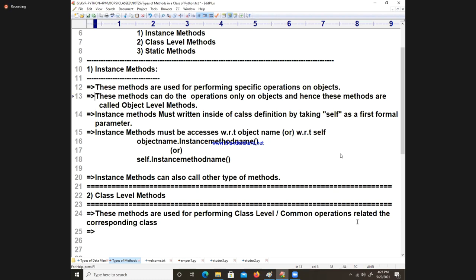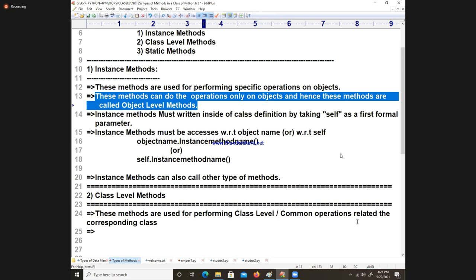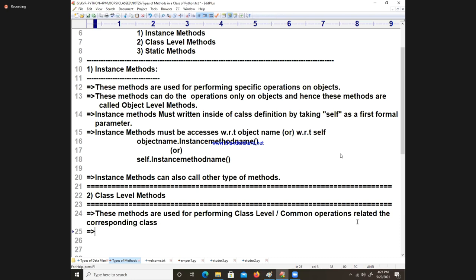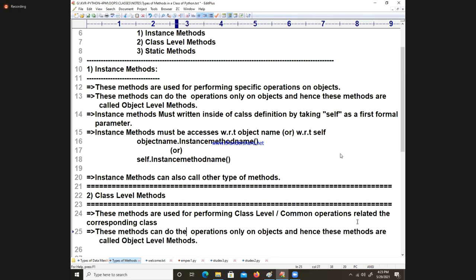I told you these methods can do operations only on objects, and hence these methods are called object level methods. Now, these methods can do operations only on class level data members, and hence these methods are also called class level methods. Of course, the name itself says class level methods.